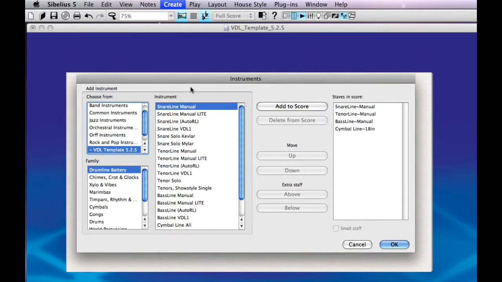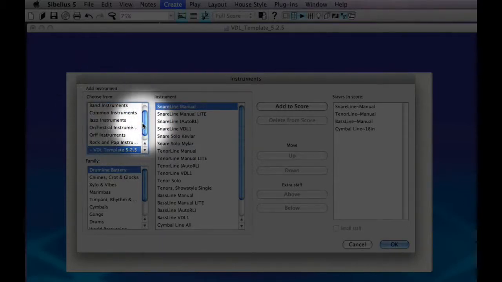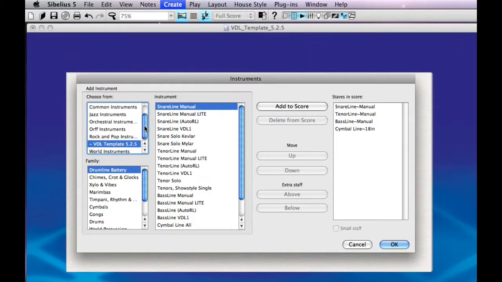And you'll see here up in the Ensembles box, if you're using a template that was created for Virtual Drumline by Tapspace, it will have a Virtual Drumline ensemble. And the way that ensemble is named will be your giveaway as to which template you were using when that score was created. So here, it's very obvious, VDL template 5.2.5. We know this was created in the 5.2.5 template.